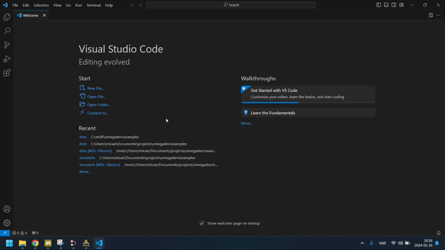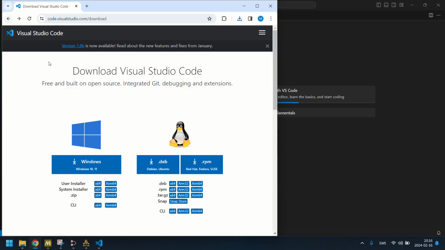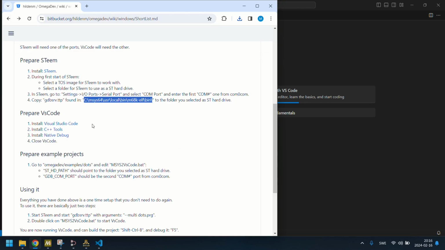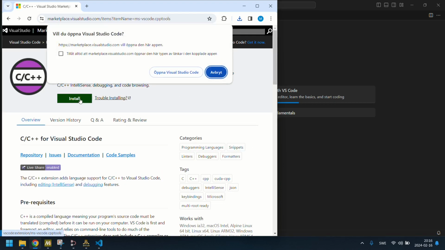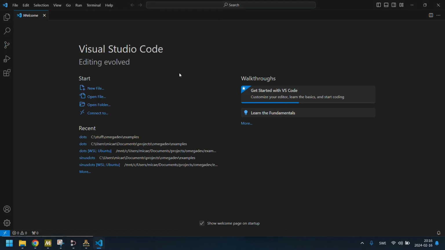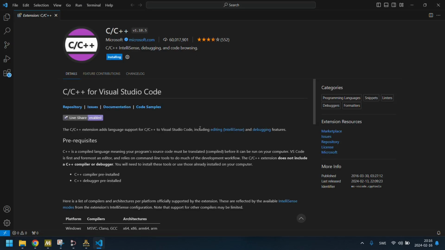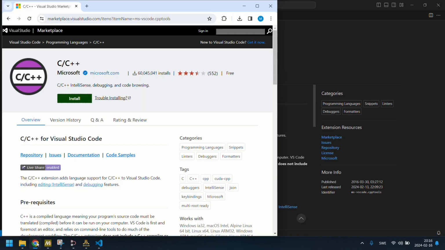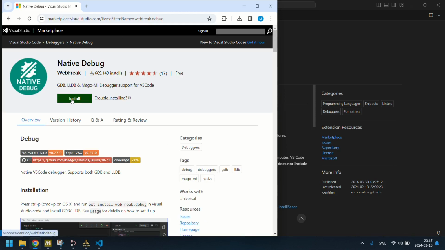And here we have it. But we're not done yet. We also need to install a few extensions. So we go back to the wiki and click on the first link, click install, and yeah, we accept to open Visual Studio Code. And here we can click install again. And now that extension is done, so let's go back to the wiki and click on the next link and do the same there.